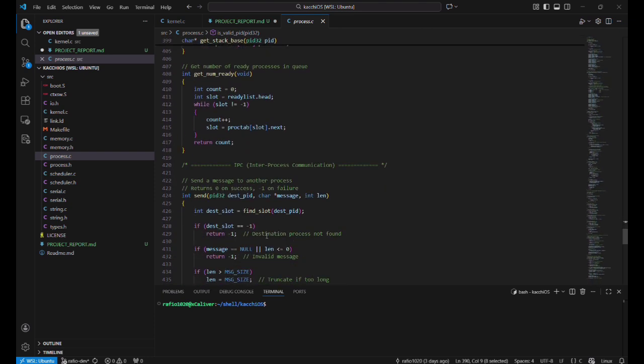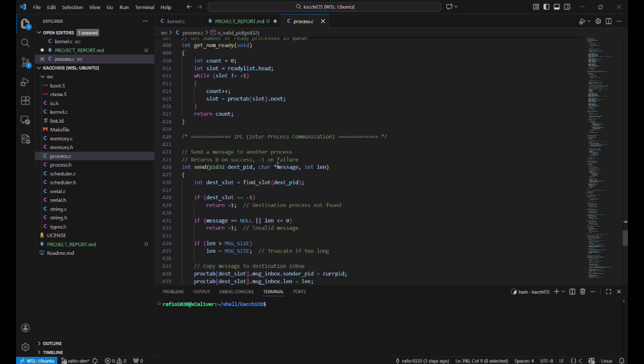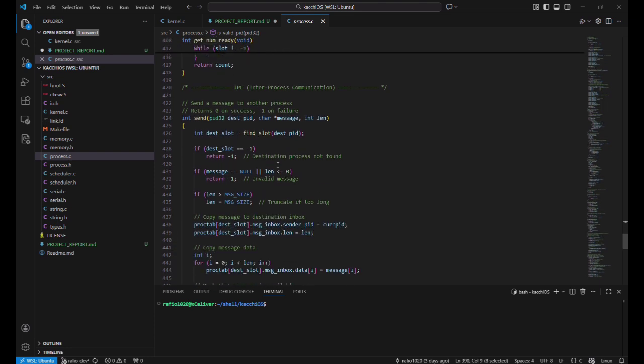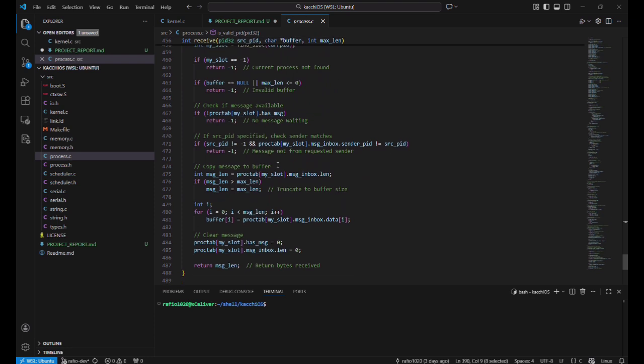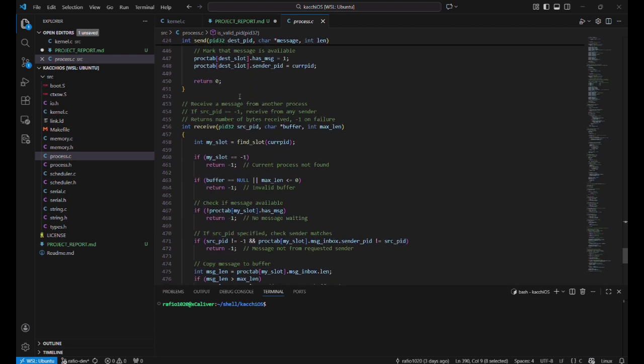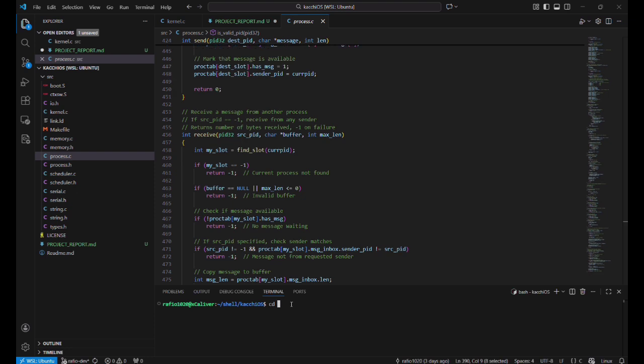And after that, we have also declared the functions of the inter-process communication, like sending the message or receiving the message. And then we have our send and receive functions. And now we will be running a test to see whether our processes are working fine or not.